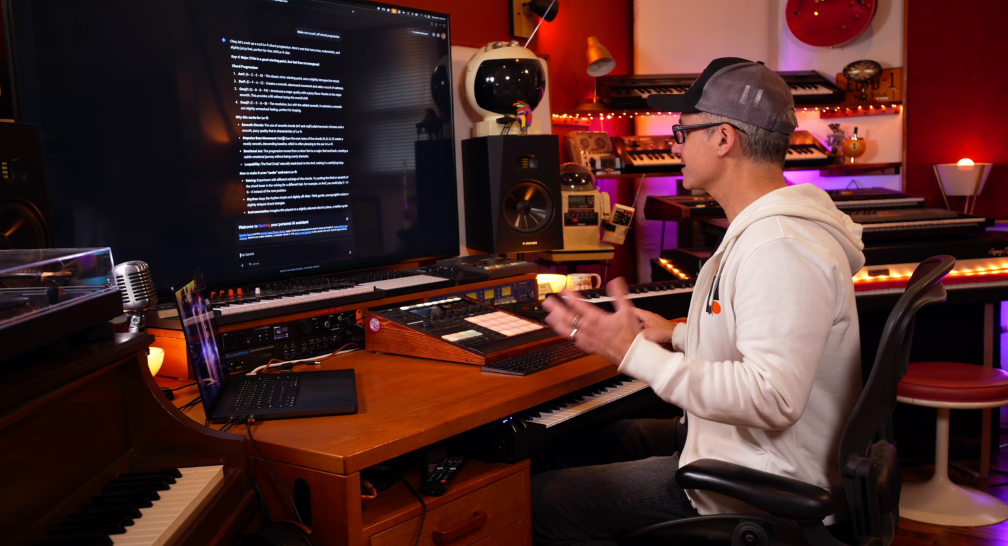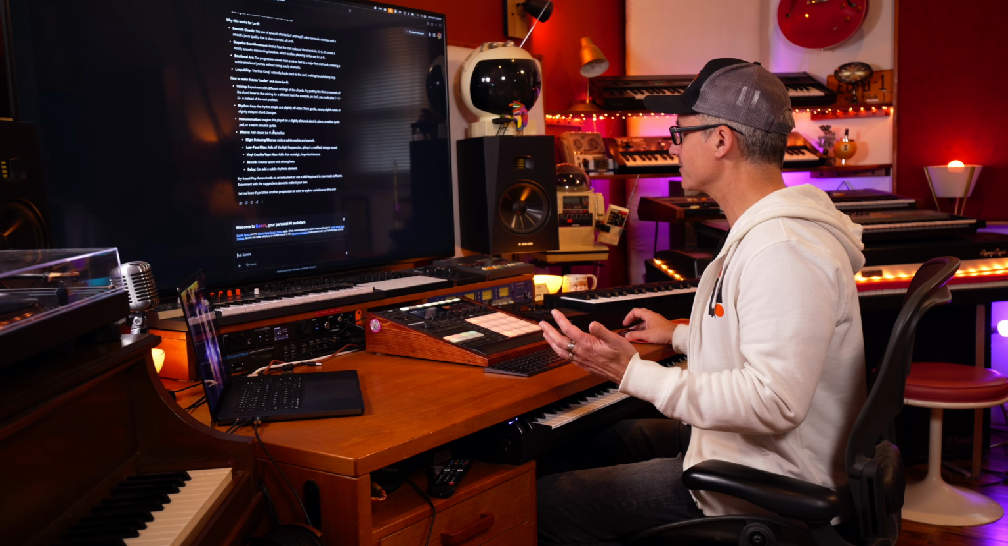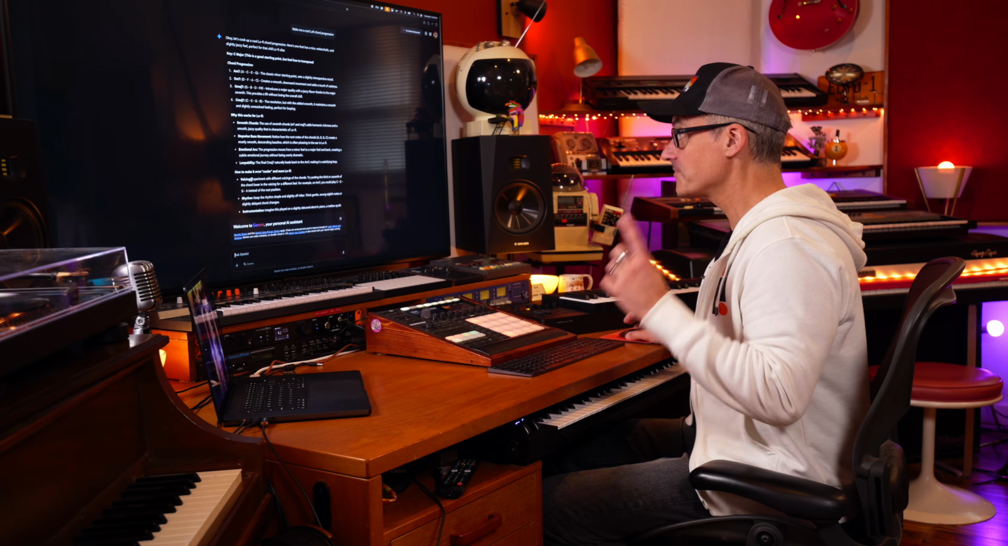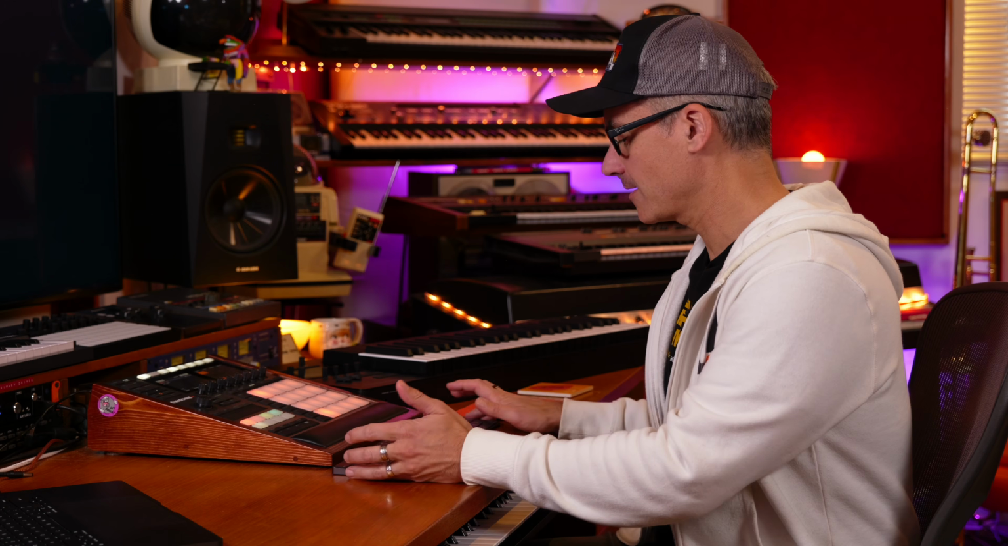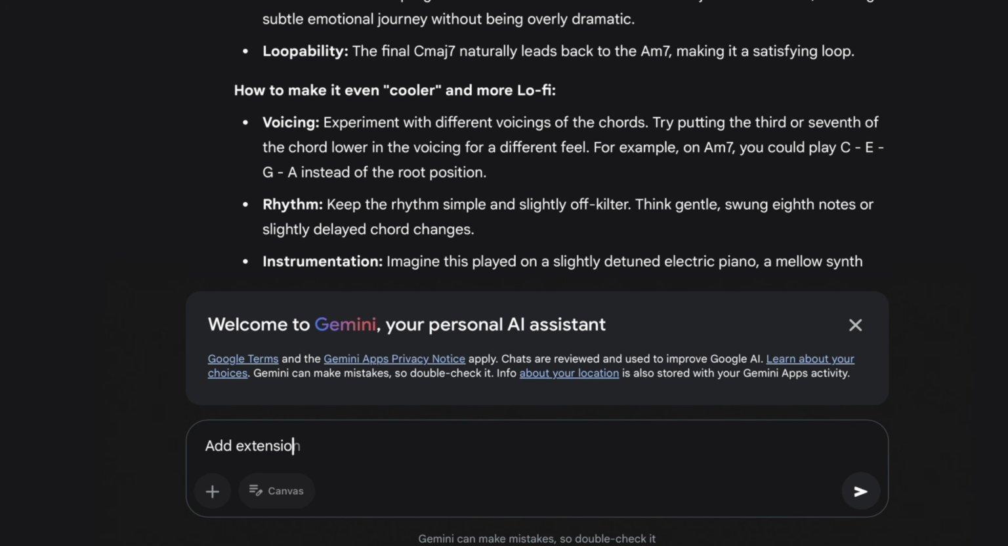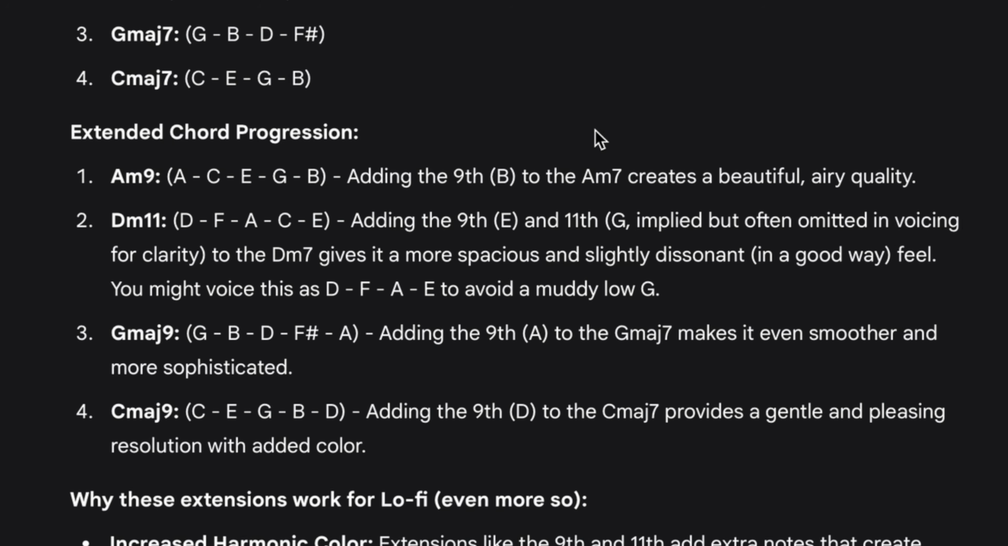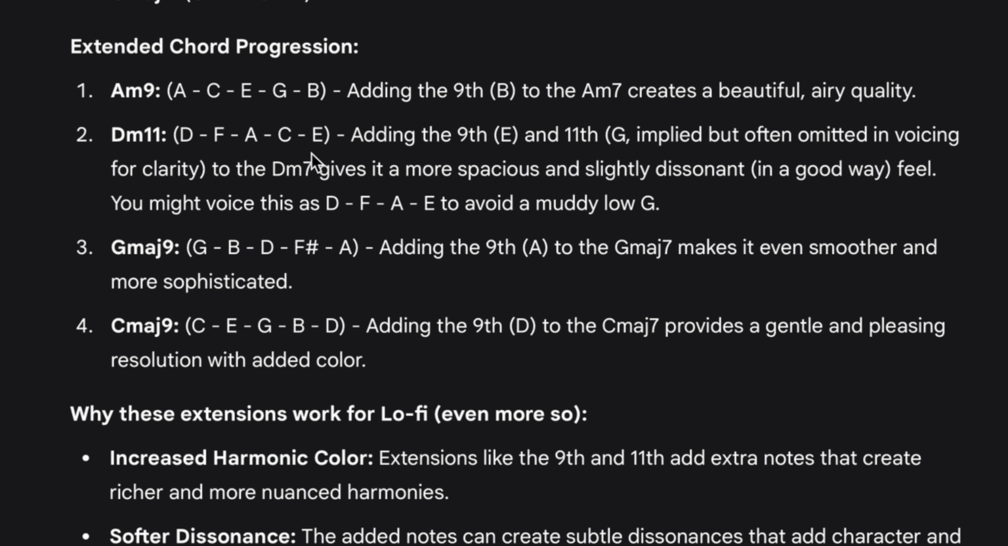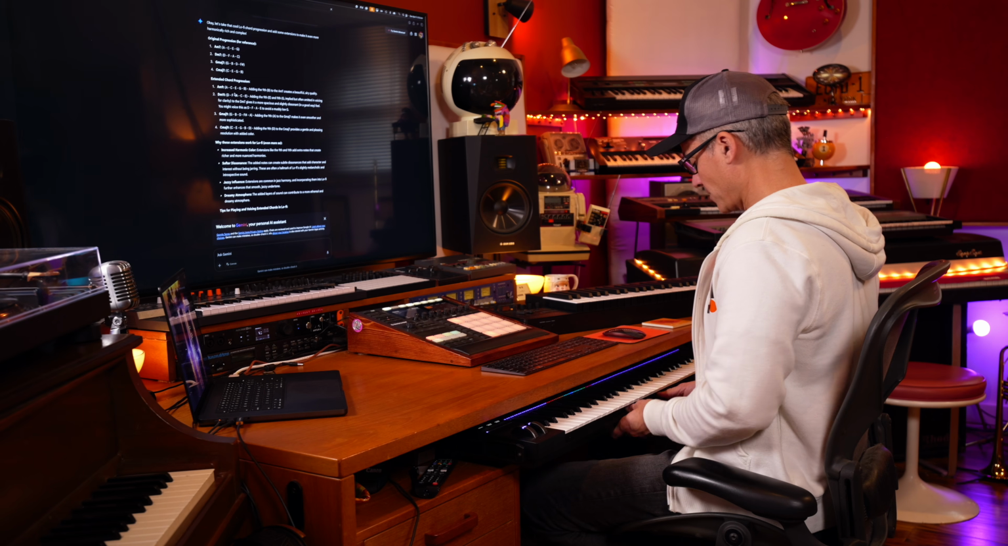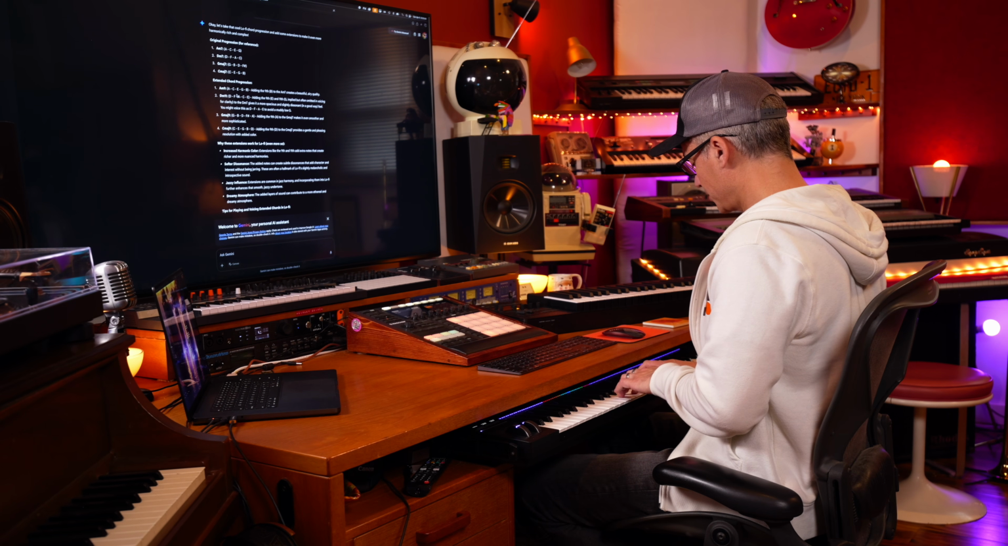So anyways, we've got these tips from Gemini. I love this. This is actually really cool. I don't think it's cool enough. So we're going to say, add extensions to the chords to make them more complex. Original progression. The new progression has an A minor 9. So we've got an extra note in there for added juice.